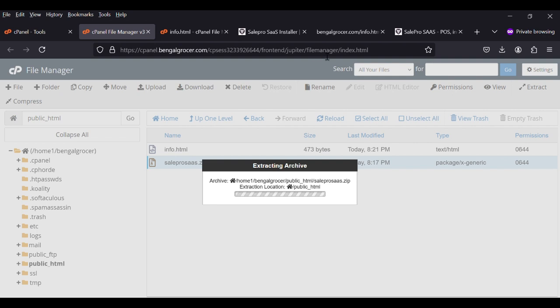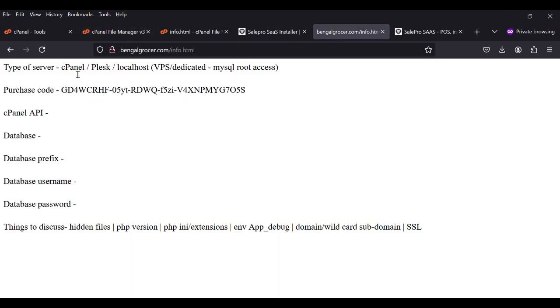Let it extract, and by that time we will discuss some of the things that we need to know before we proceed. SalePro SAAS can be installed on a cPanel based server, or servers like VPS and dedicated server. In VPS and dedicated servers, in most cases, you have MySQL root access. That's obligatory. But in a cPanel based server, if they grant wildcard subdomain access and cPanel API, then you can install it on shared hosting with cPanel based OS. You'll need the purchase code that you receive on your email when you purchase from our website. As we are installing on cPanel, we will need the cPanel API, the database name, database prefix, database username and database password.